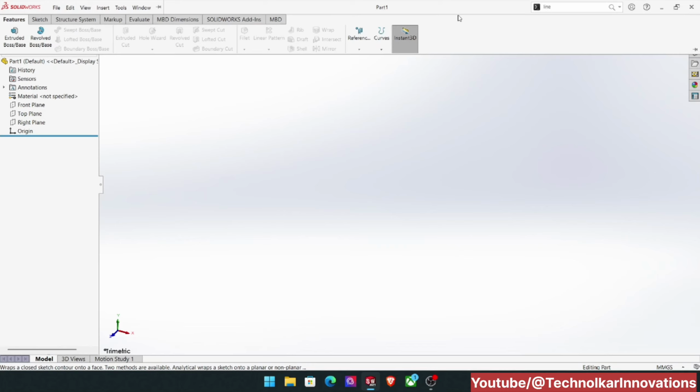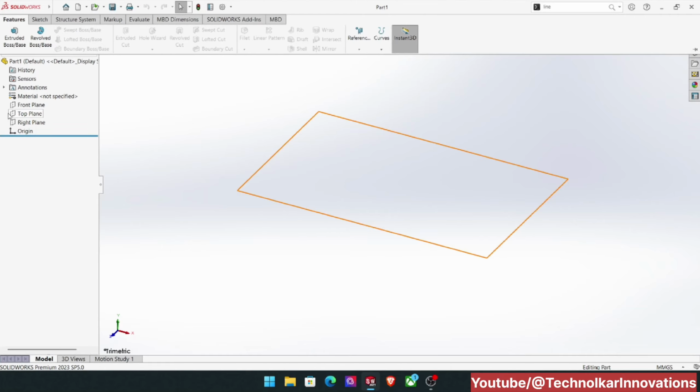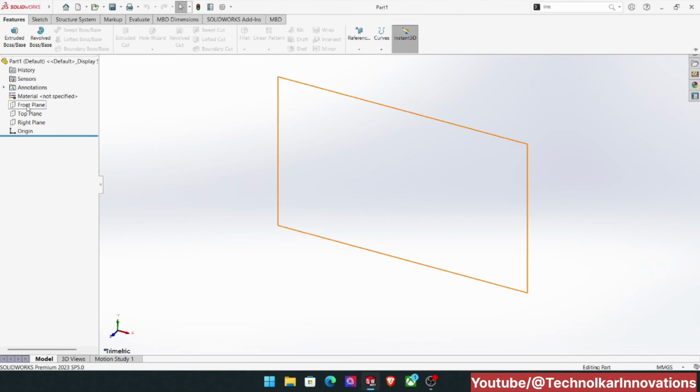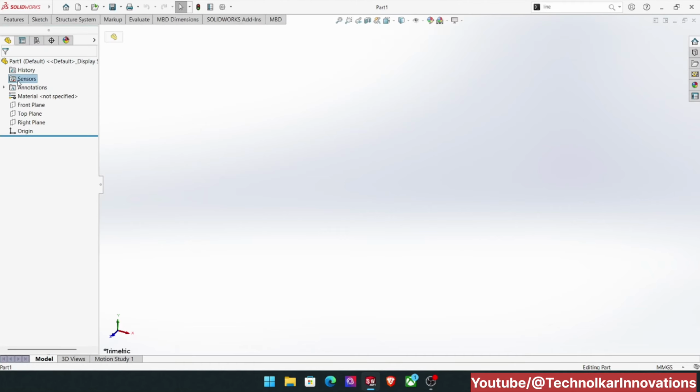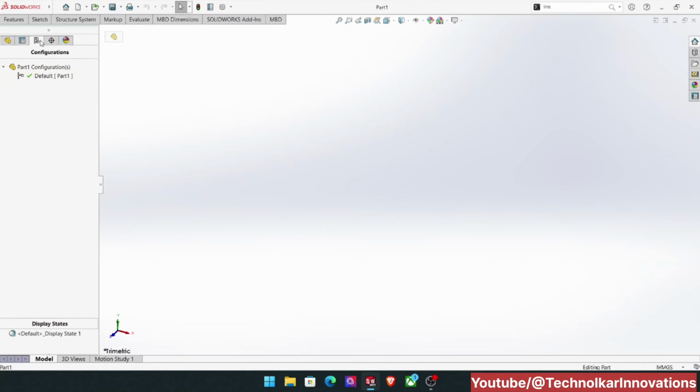Okay, next is the feature manager design tree. Here you can find the planes. If you want to specify the material, you can go here. And if you want to see the history of what materials we have gone through, you can see that. And see, it is showing Part1 as default. If you see, it is showing the property manager. You can modify the properties and this configuration, and all this we will see in our upcoming videos.